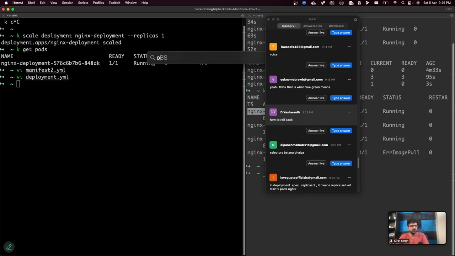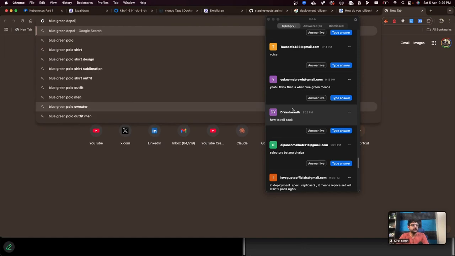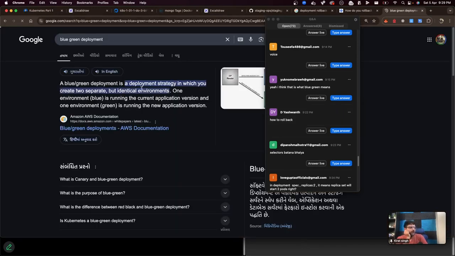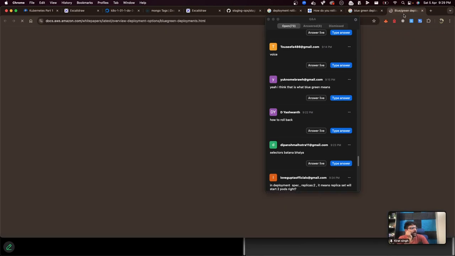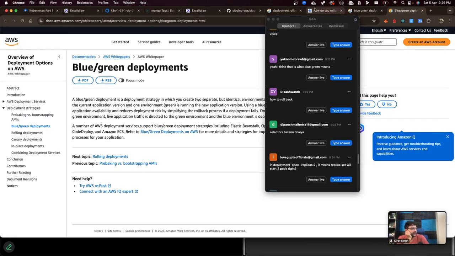Let's just Google it. Blue-green deployments, in which you create 2 separate identical environments, one for the current application, one for the new one. This is more of a rolling update, and probably not a blue-green deployment, but we can read through this as well.